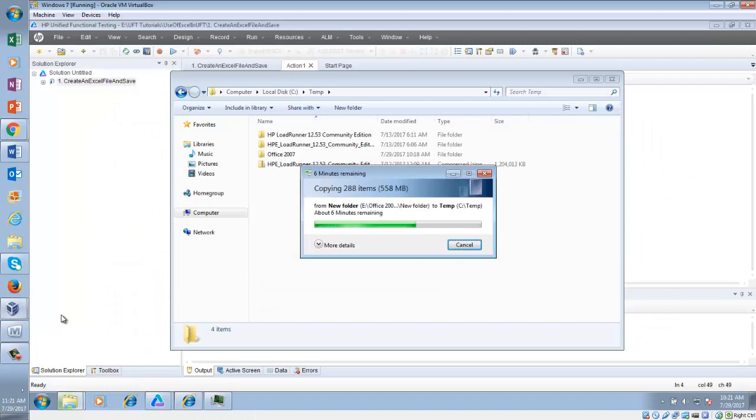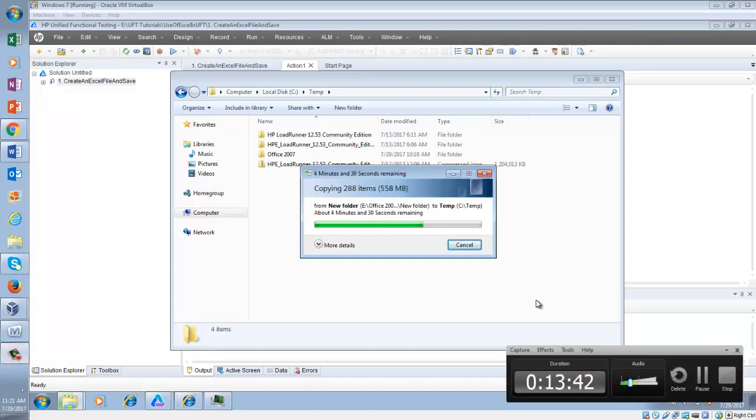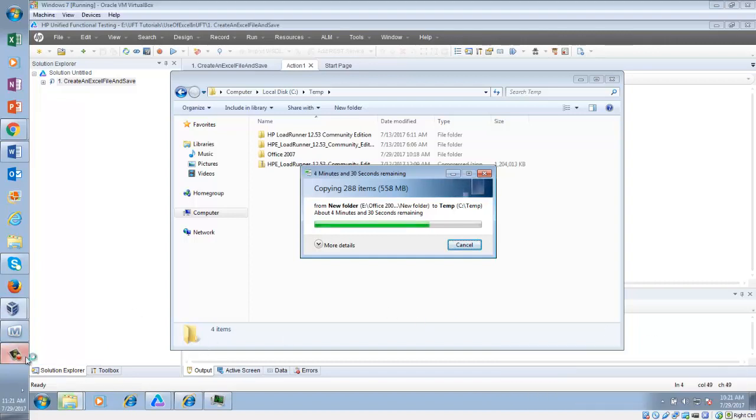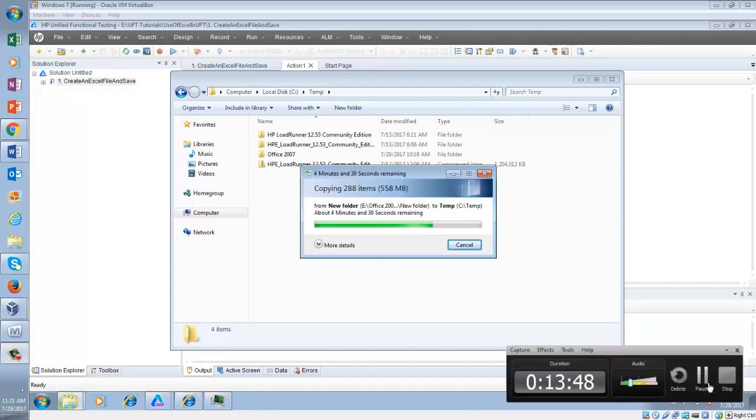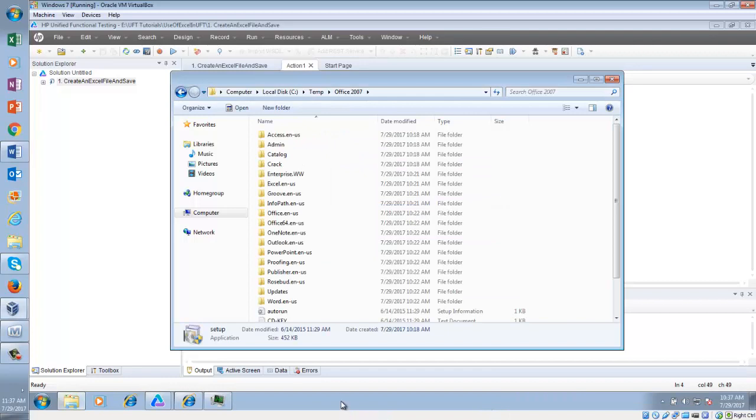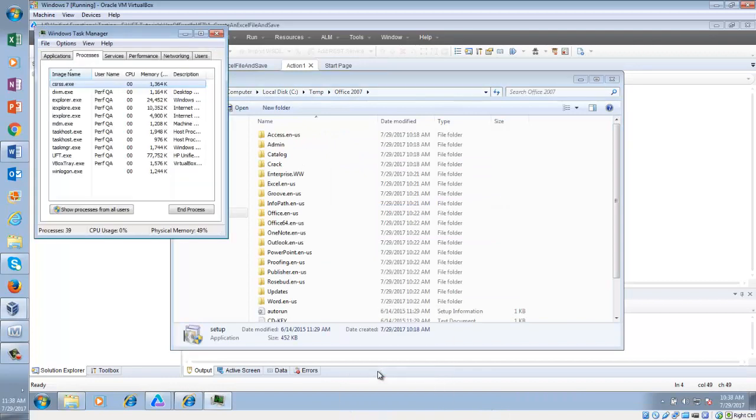So to use Excel, you will have to have Office installed in your virtual machine. Let me first install Office, and I'm going to pause recording for now while I'm installing Office. If you go to Task Manager, can you see anything related to Excel? No, right? We do not have anything related to Excel here.